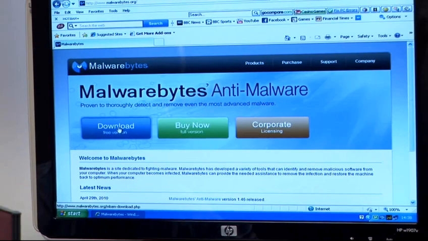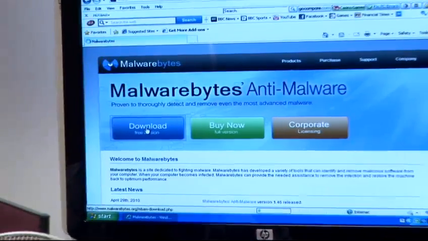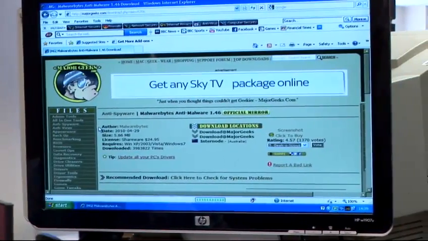So I've gone to the anti-malware website, which you can type into Google Malwarebytes and it will come up with this website. And I'm going to download the free version today. So I'm going to click on download. And then download the program.